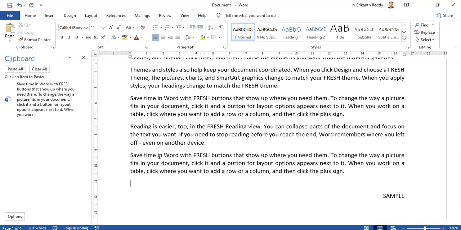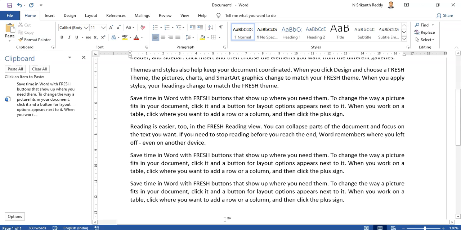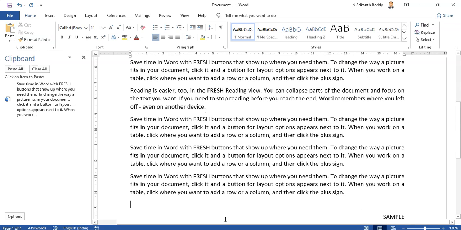So this is Control V. Normally we go to the ribbon and press the button for paste. Instead of that, we are using Control V.